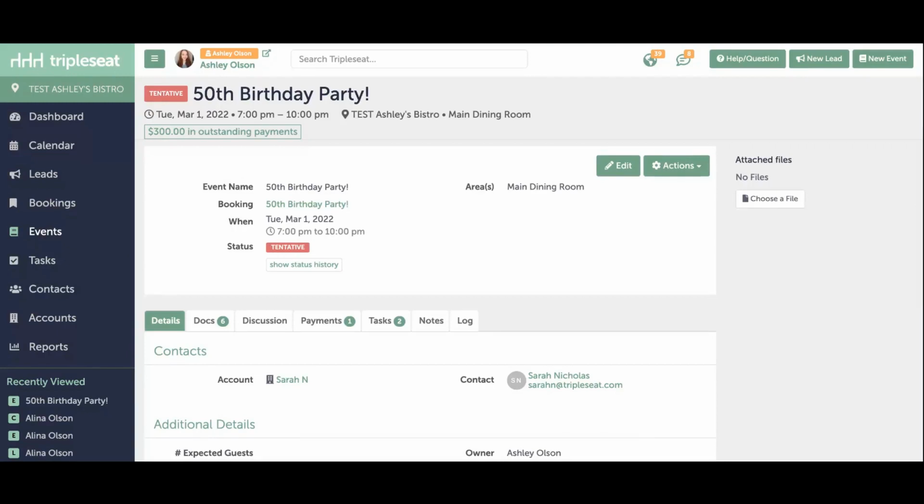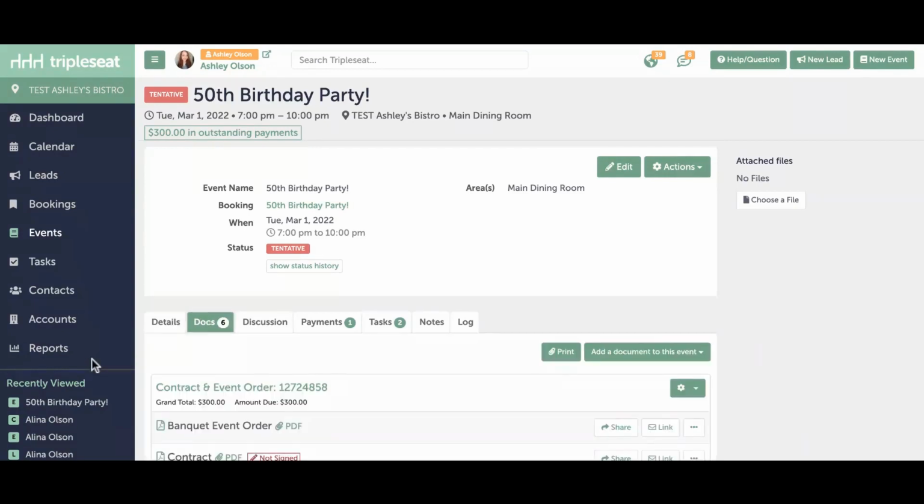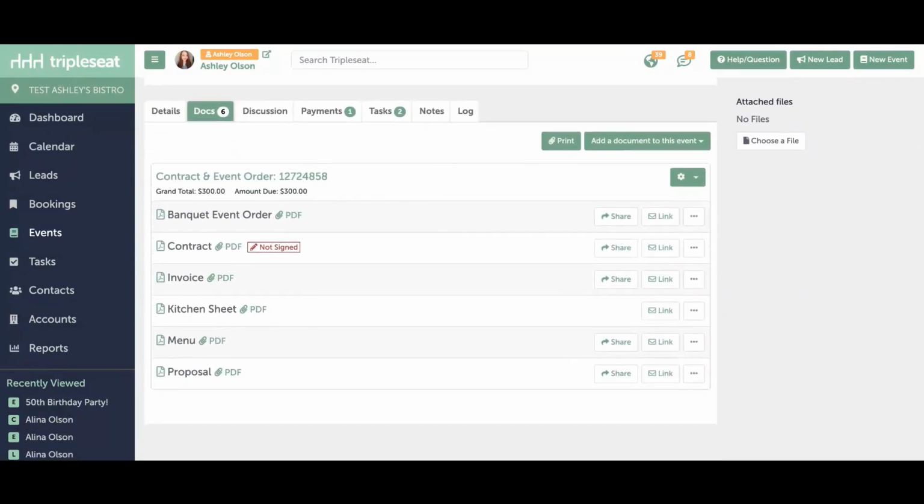All right, my friends. So I mentioned that we would be talking about our documents and settings, but first I wanted to cover our documents at the event level. So currently we're viewing this event, and I'm going to toggle over to our Docs tab. And just really quickly, I want to cover the difference between a document template and the document layouts.